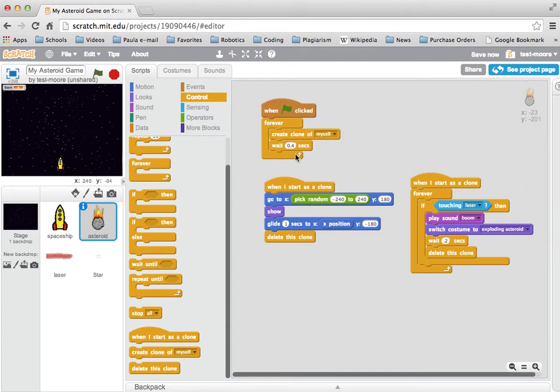One thing I'm noticing is that for me, the asteroids are coming too fast. So I actually want to change the amount of time in between the clones coming. And I may not want it to be always the same amount of time. Oh, sorry, it's actually down here, my glide, how long it takes for the asteroid to come down from the top of the screen.